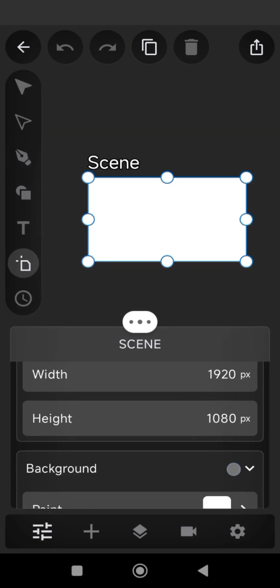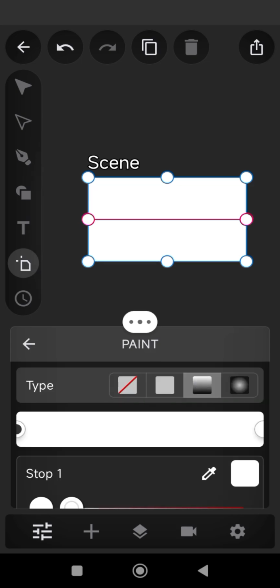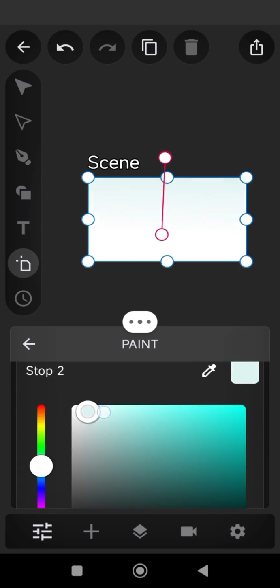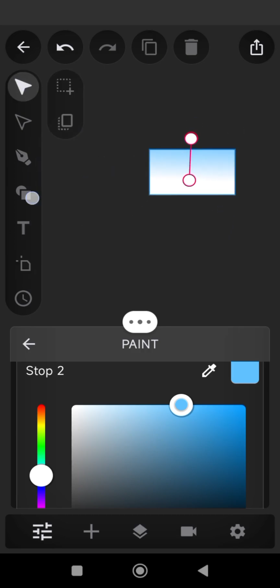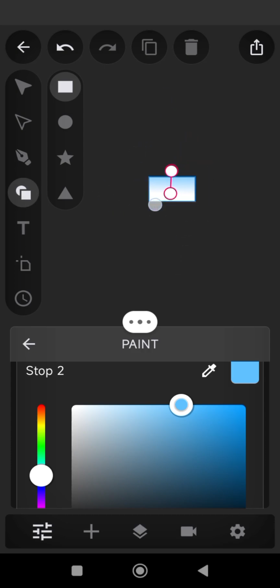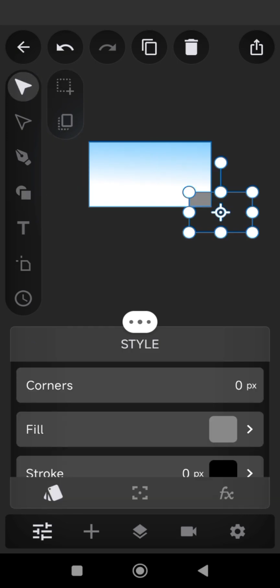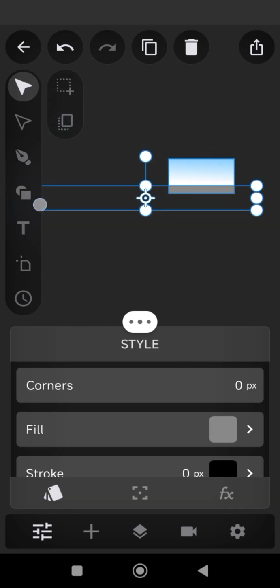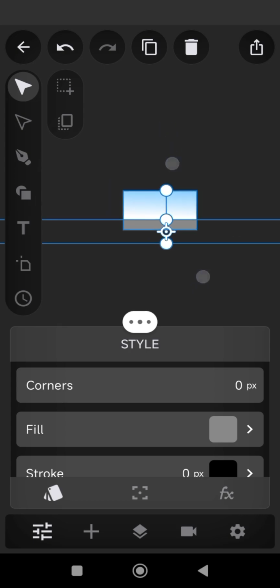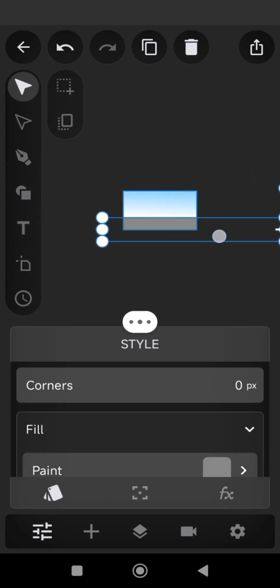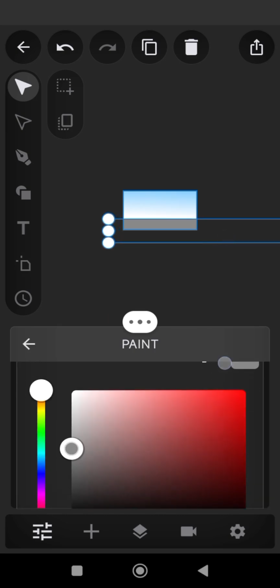Let's get into the business of the day. Follow my steps. 1. Change the background color to gradient white and sky blue. 2. Add a rectangular layer and increase the width like this. 3. Change the color to light blue and convert the layer to a path.